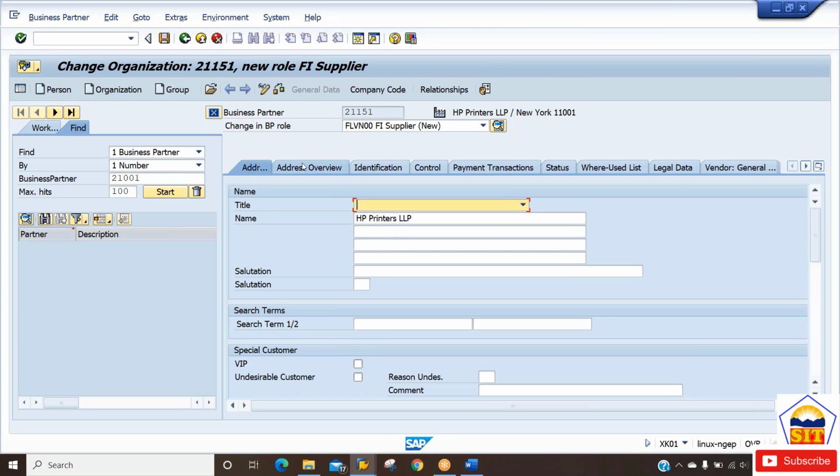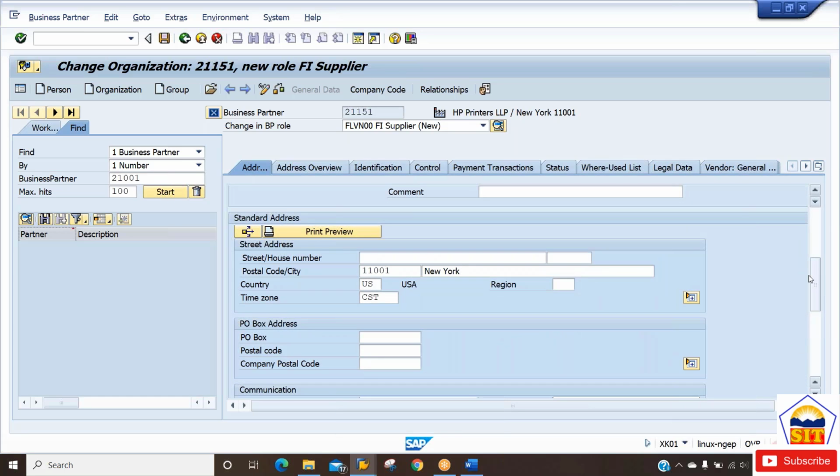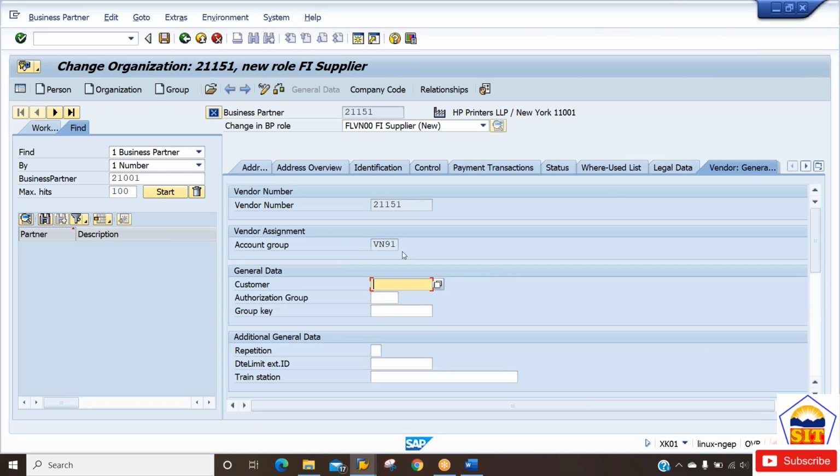Click on this. Now, when I have selected this role, you can see the system has made the changes in the tabs. Now we have this information, the same the system is picking from the business partner, like the address, name, and all that. Now we need to go to the vendor, click on this vendor general data. And here you can see the CVI integration. CVI integration means the integration of business partner with the vendor. We have received the same number as my BP number. So the vendor number is again 21151.